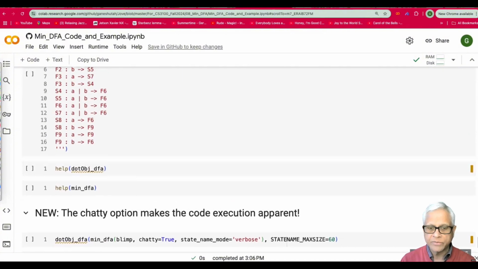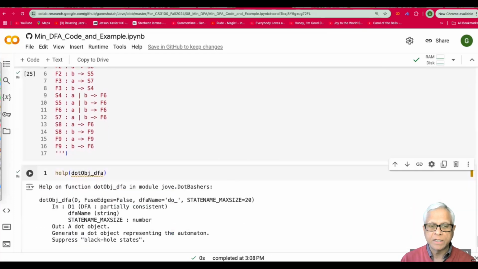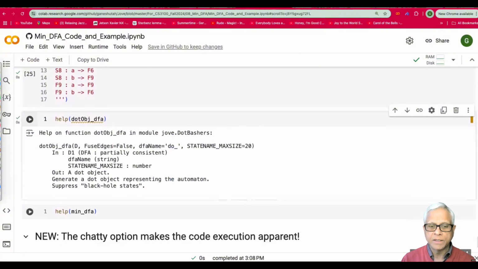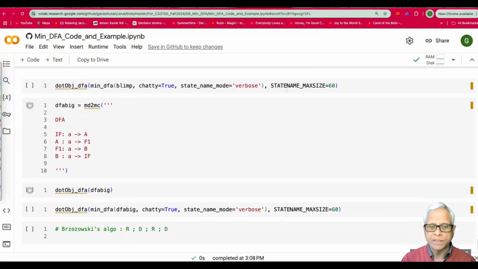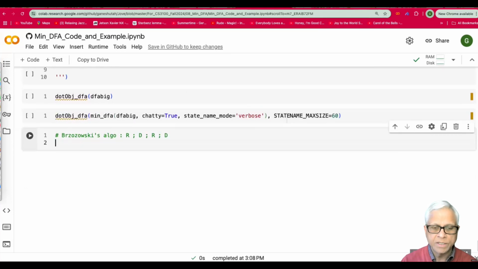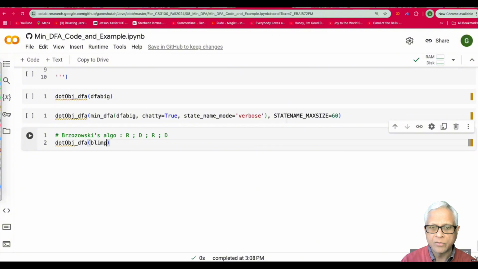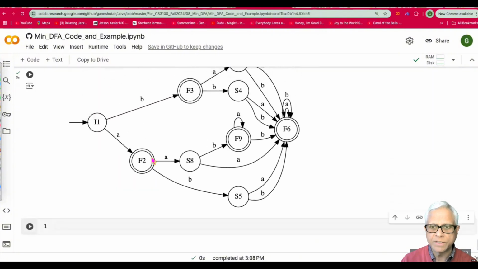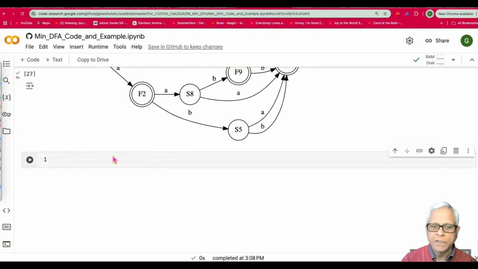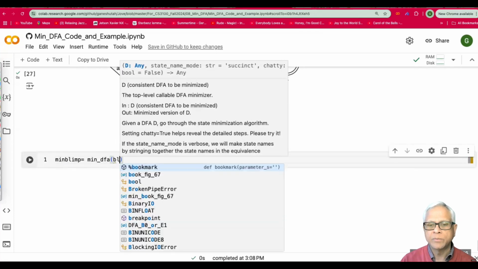And the machine that we just now minimized, let's do Blimp. Blimp is a machine that has not been done yet. So this is the Blimp. Let us look at the Blimp and apply minimization in both ways. So Blimp dot object, DFA of Blimp. Let's not bother to fuse the edges. It is a machine like that. So minBlimp equal to minDFA of Blimp.